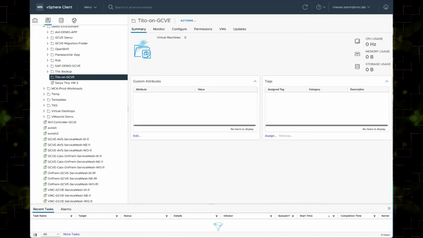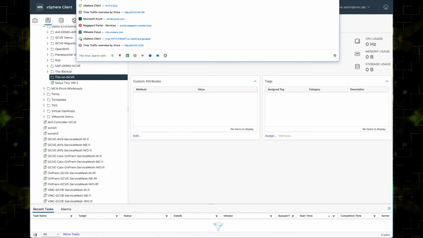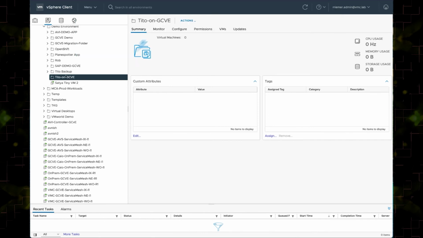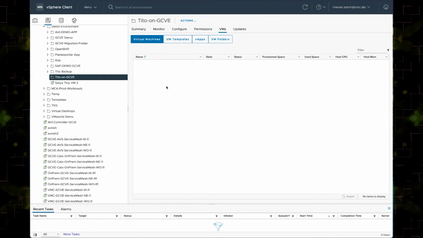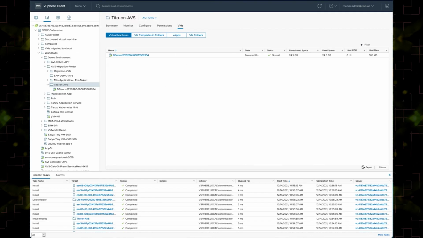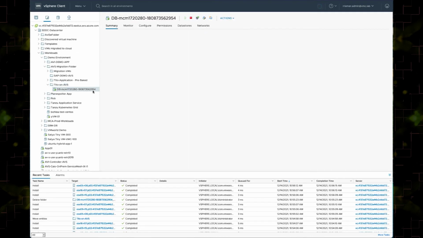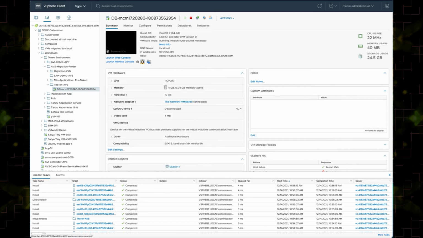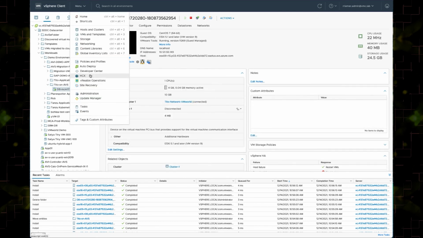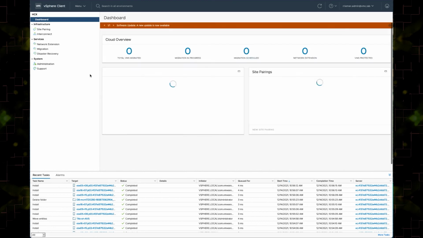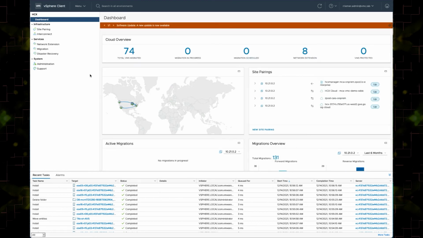As a next step, I'm moving on to connect to my Google Cloud VMware Engine. Same way, I prepared a folder called Tito on GCVE, and in this folder, there is nothing. But once we have finished with our migration, this specific database VM will be available in Google Cloud VMware Engine.